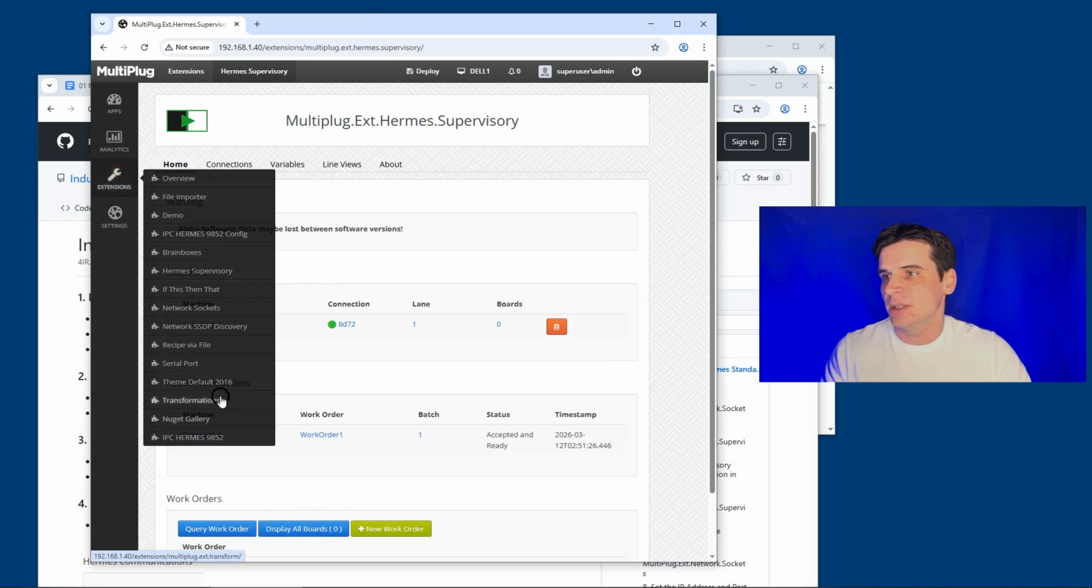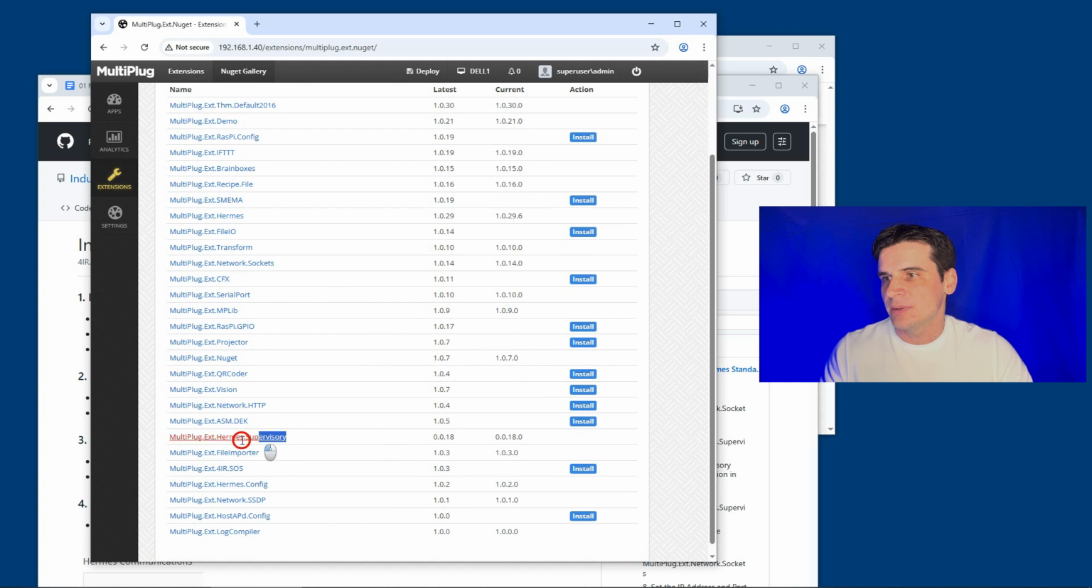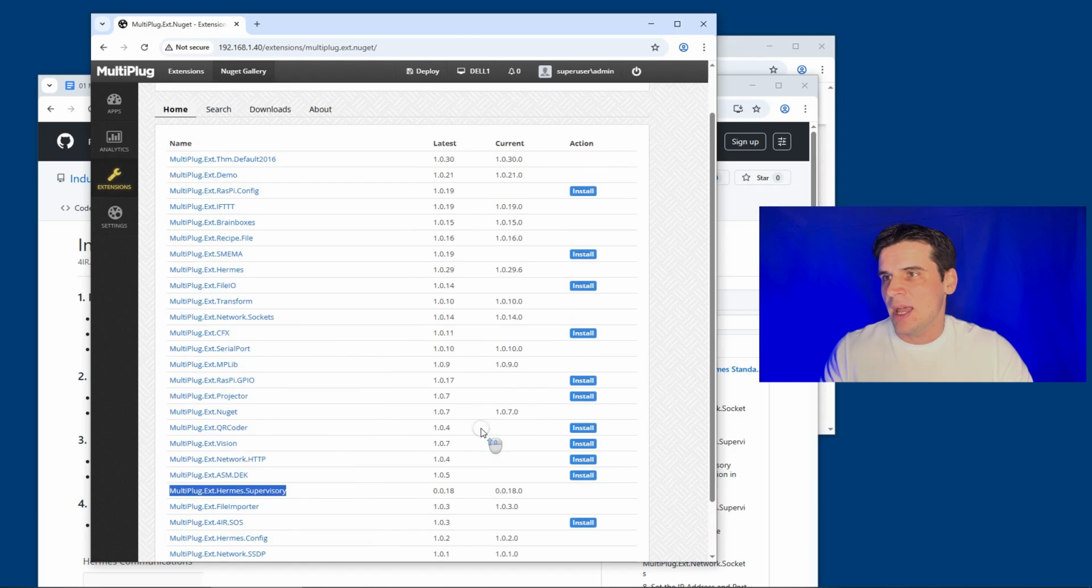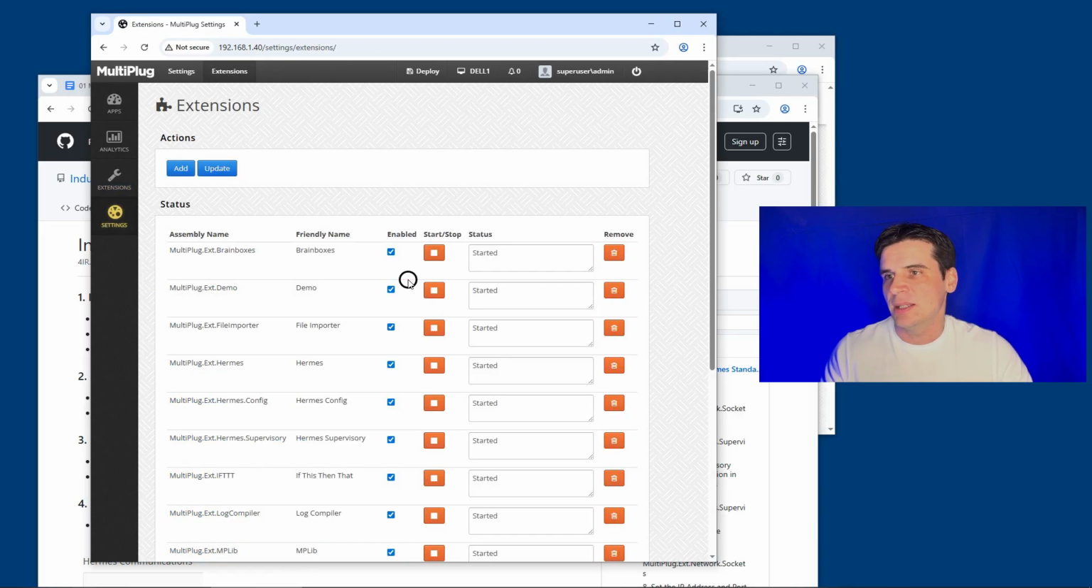go to the NuGet gallery and install the Supervisory extension and also the Network Sockets extension. Once installed, you will need to enable the extensions in here. Enable, tick the box, and restart Multiplug by doing restart host service.